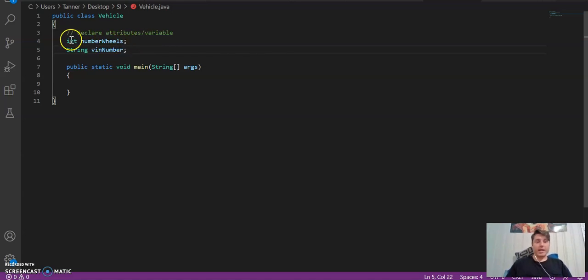You can create as many attributes as you want. Some objects require more attributes than others, and of course I can create more attributes within this class, but I'm not going to do that quite yet. So now we have declared our attributes. Now what we're going to do is create our constructor.